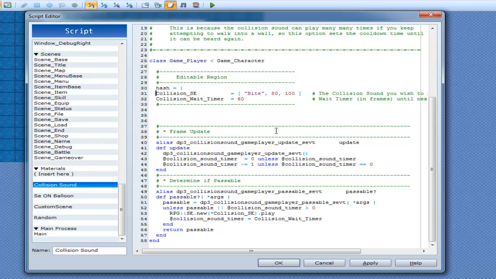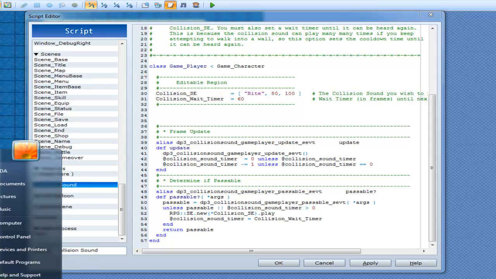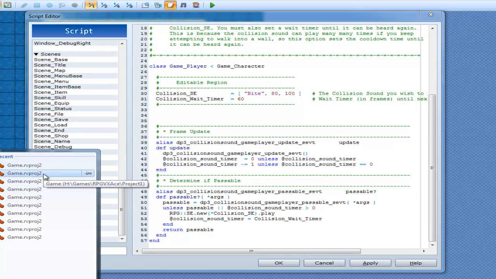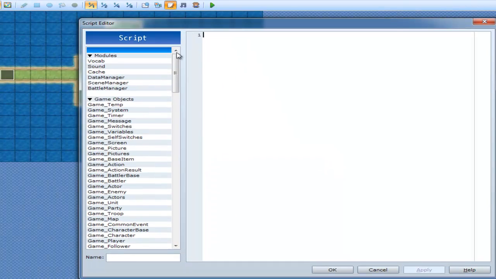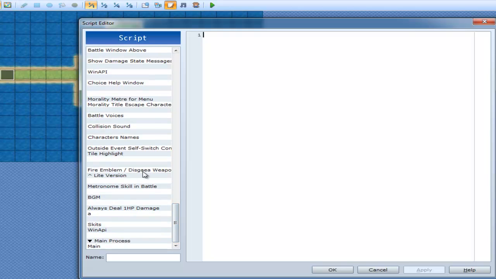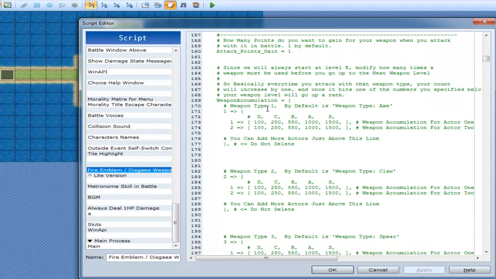The only time I use hashes for editable regions is when I have a lot of information. An example of that would be if I was to open up my other project. Yep, that's the one. I was using that for my Fire Emblem and this Gale weapon script. So this one, light version, the not so light version. Alright, and here's where I'm using hashes. So I'm using a hash, weapon accumulation is what I called it, and inside of the hash I made another hash for weapon type 1, which is the axe, and then you can put in weapon accumulation for actor 1, actor 2, and so on and so forth.